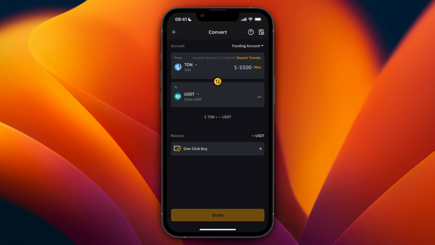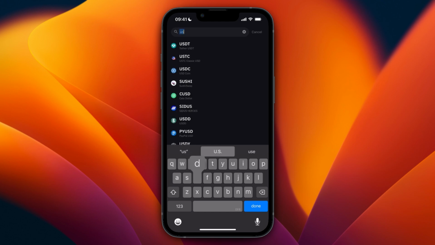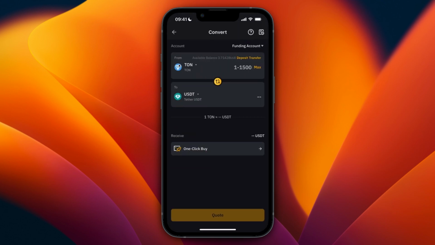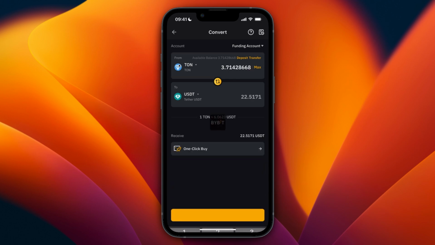Then at the bottom, make sure it's set to USDT. If it's set to something else, just click on whatever it says, and then just search for USDT and select it. Then choose how much you would like to do, so the minimum is 1 TON. I'll just click max and then click on quote.